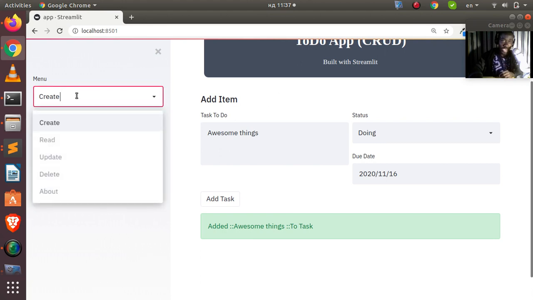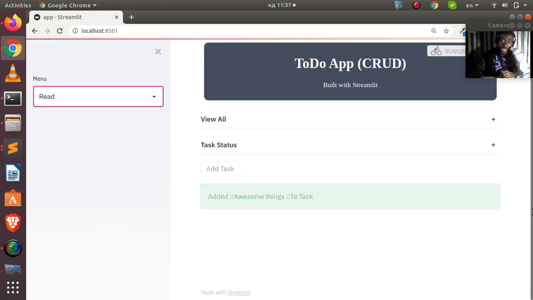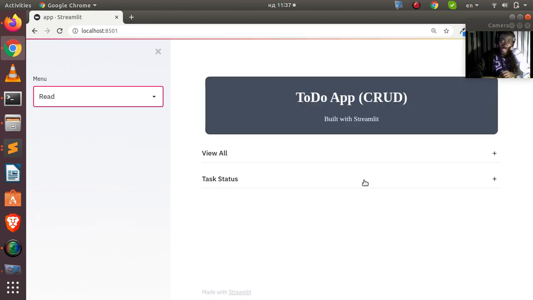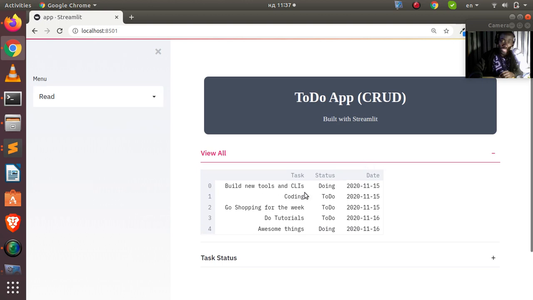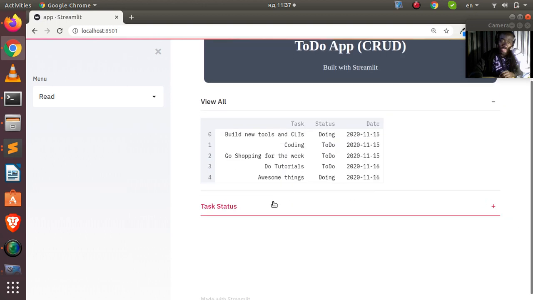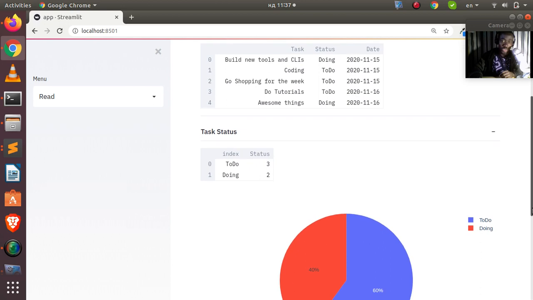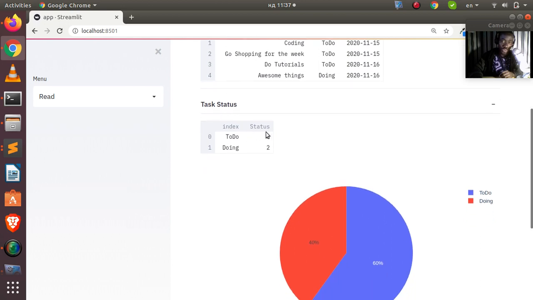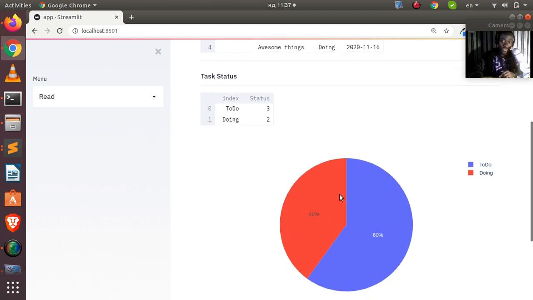So if I go back to the R, I can also read the data that I have added to my app. So if I go to the view all, I can see that that data has been added, right? Or some things doing and then the date. Then I can also check the status, the task status, to see the percentage of the things I've left to do. So this is going to give us a value count of the number of to-dos. I have 3 to-dos and then 2 doing, and it's going to give us this wonderful nice plot, right? Something very simple, something very basic.